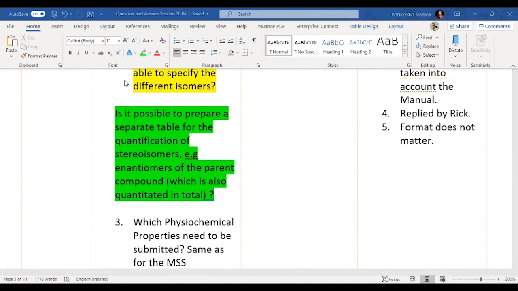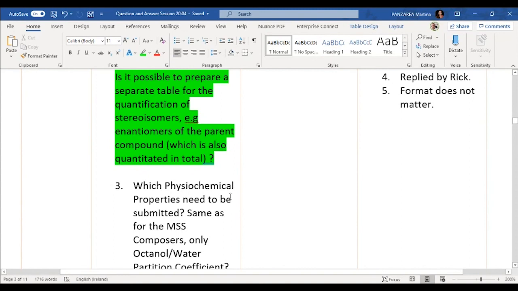But if you had cross, so if each of the enantiomers could potentially create the same metabolite, that is a metabolite that lost its stereospecificity, then I would include them in the same table. I don't know how clear that was, but.